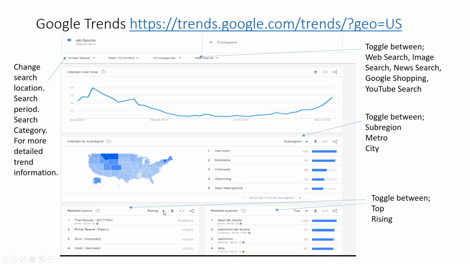And make sure you toggle between rising and top, so that there's going to be top searches and then things that are rising. And then also up here in the upper left, you can change the time frame. So if I was creating content for my website, I would think about changing to a more relevant period, maybe just the last month or 2 months, and see what changes there are in interest in ski boots.